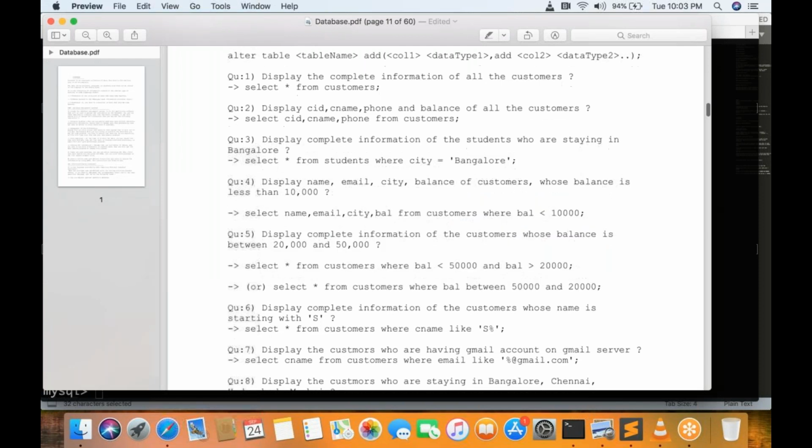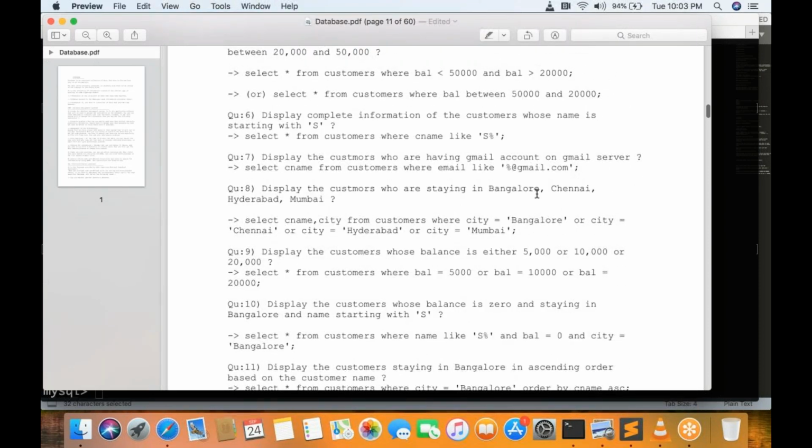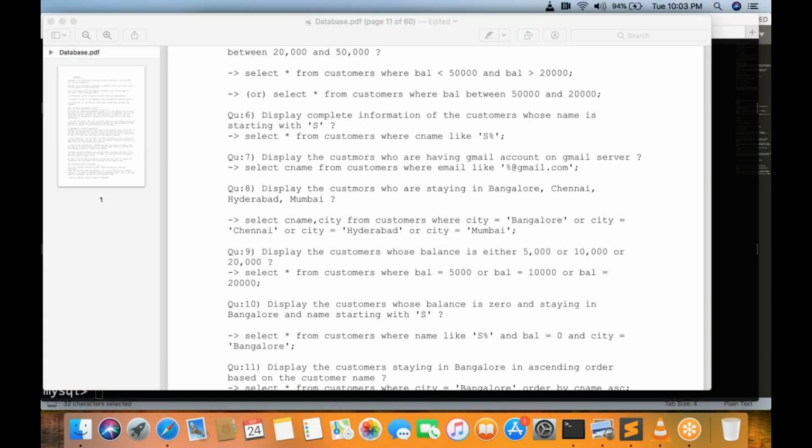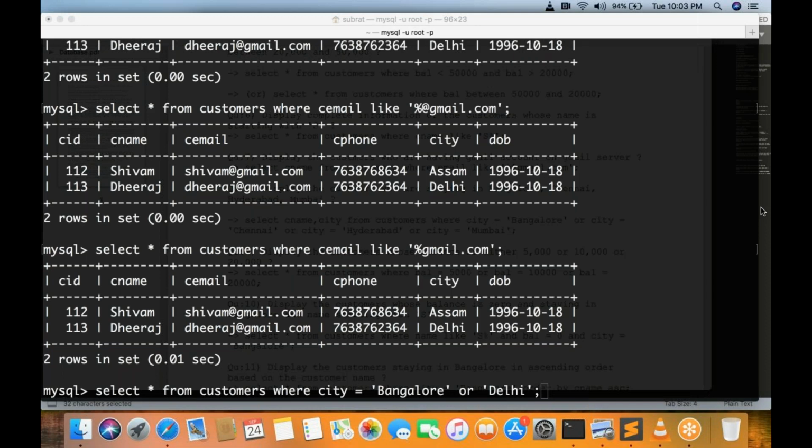Let me check it. So these are the few questions that I have. Display the customers who are staying in Bangalore, Chennai, Hyderabad, and Mumbai. Same, you can use the or operator also. Select star from customers where city is equal to Bangalore or Delhi. I want only the customers who belong to Bangalore and Delhi.